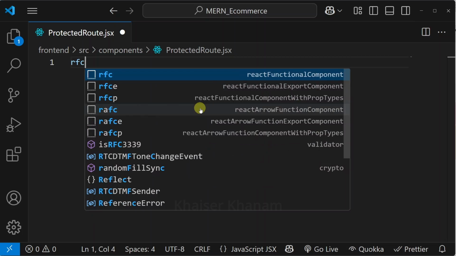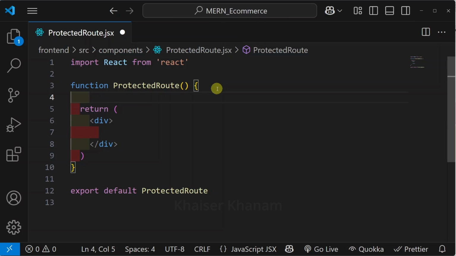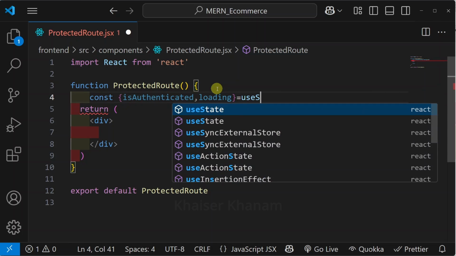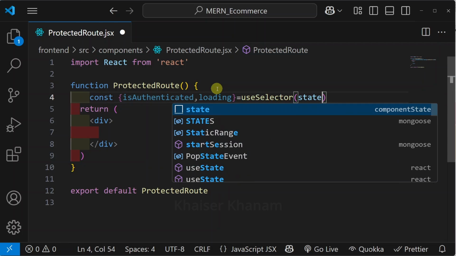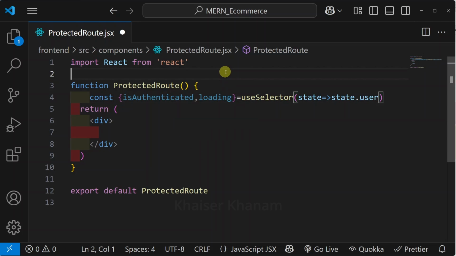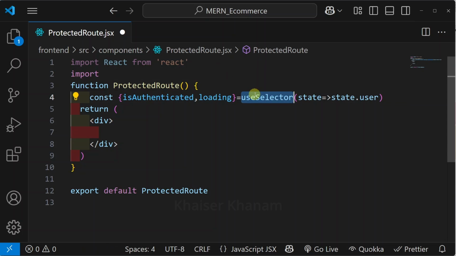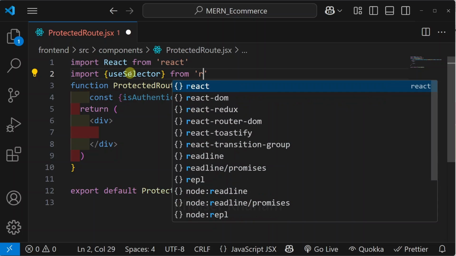protected_route.jsx. Here I will be writing RFCE, and inside this I will access some values from state. Const I need is authenticated, as well as I need loading from. I will be writing useSelector, and inside this I will pass state.user, and above this I'm just going to import this useSelector. Import useSelector from React-Redux.